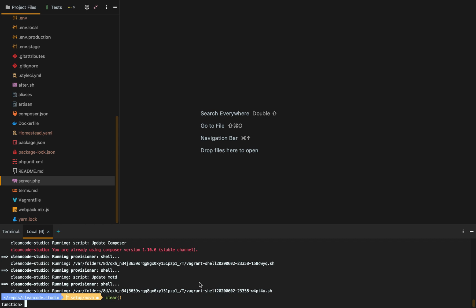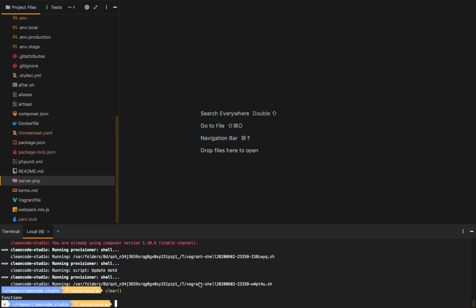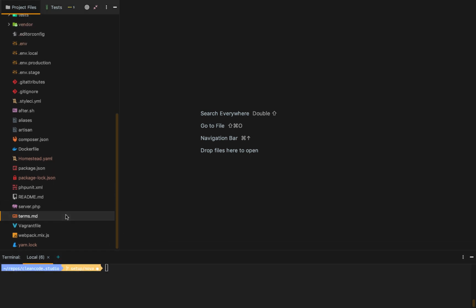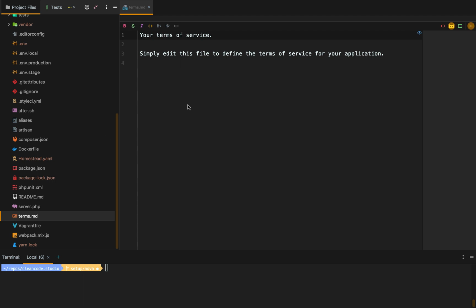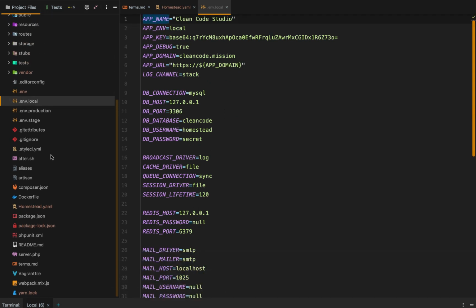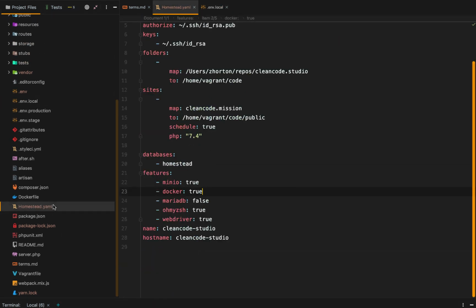I'm not going to go into too much depth because I'm actually working on the Clean Code Studio website right now. And I'm using a combination of Laravel Nova and Laravel Spark together. But while I'm doing this, I've been setting up my home environment, my local development environment. I kind of want to show you guys what I've got going. So I'm using Homestead, as you can probably guess.